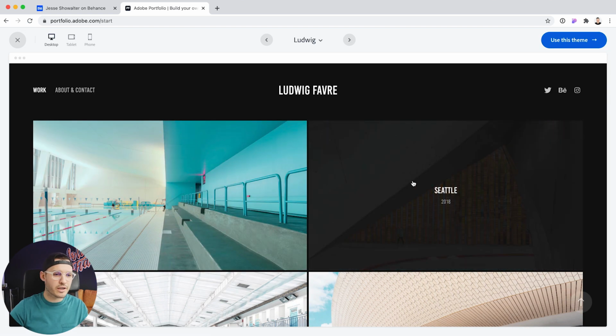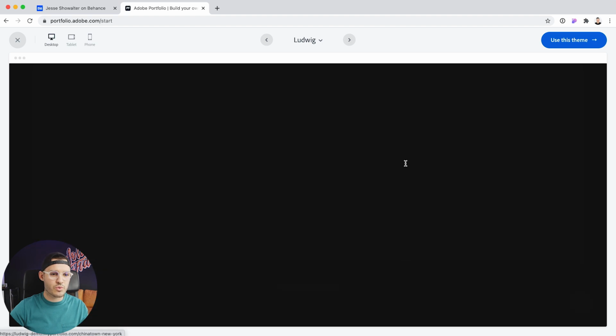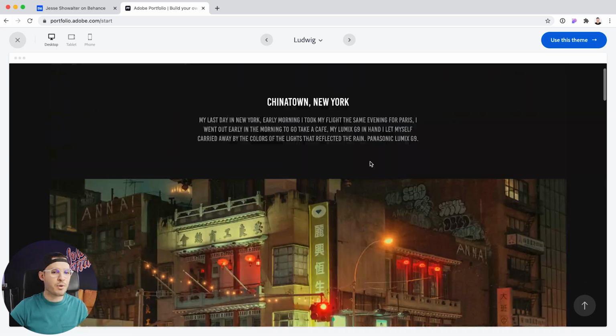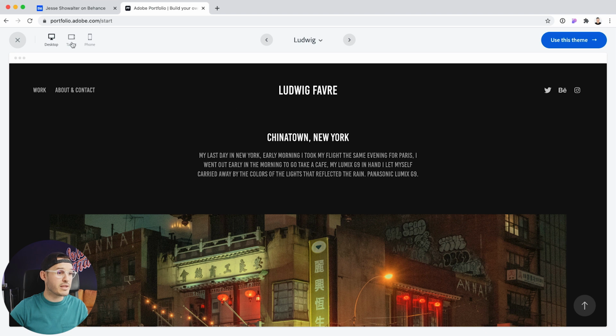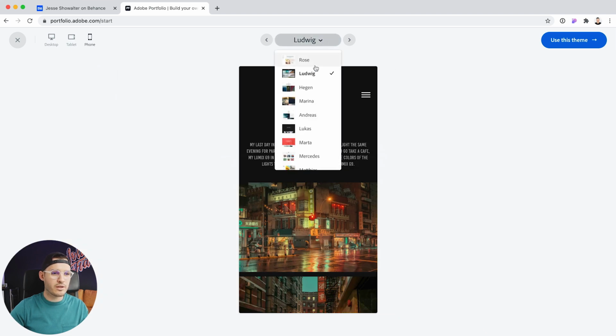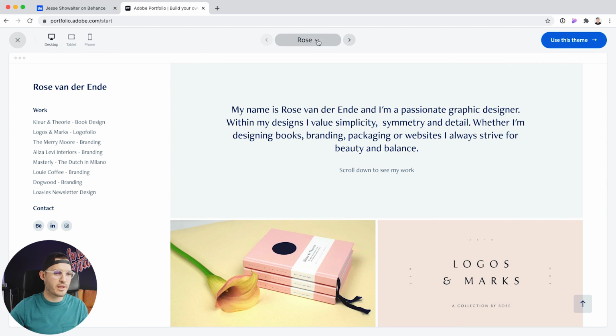It's simple, it's dark, it gets right to the work, it has my name at the top. And you scroll down on each one of these, we click on one and we see the work in greater detail. Hey, this is perfect. I like something like this. We can even preview it in tablet mode, phone mode. And look, while we're in this preview screen, we can see the other templates and see if we like those a little bit more.